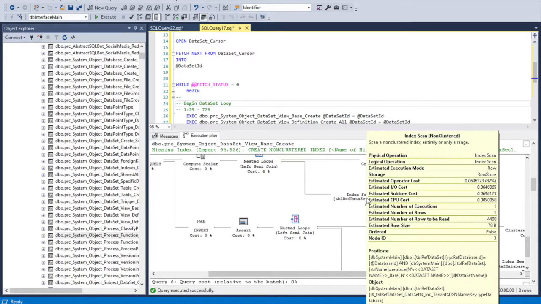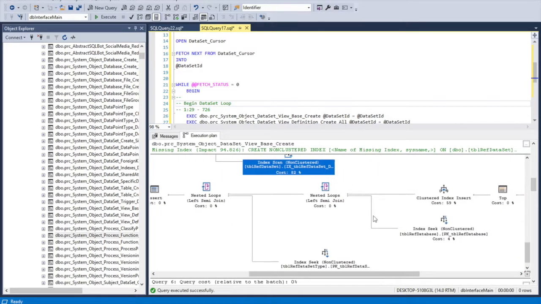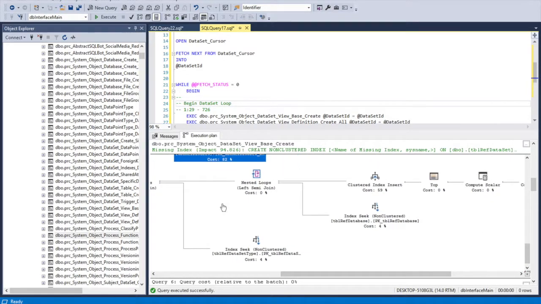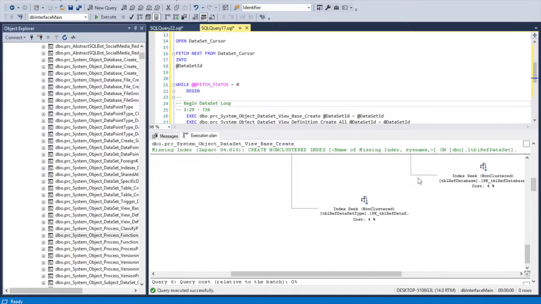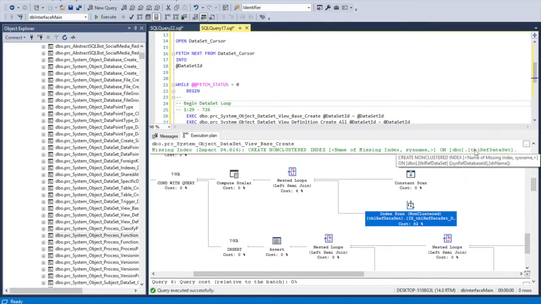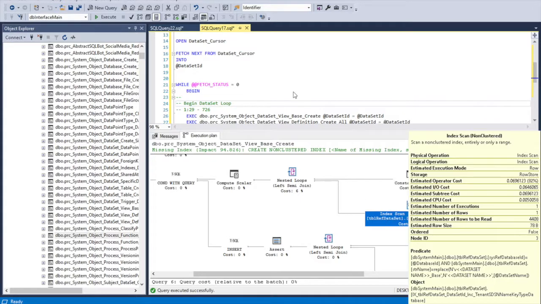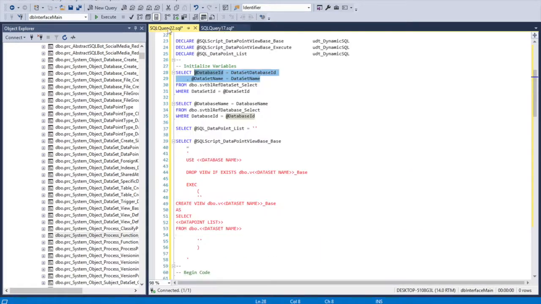Okay, we got a scan on the name, right? What else do we have? We have a seek on the database. That's our cursor, dataset type. Okay, so that's the last one. It's saying database ID and name. So this is the smaller piece, which is, let's find it in our code.